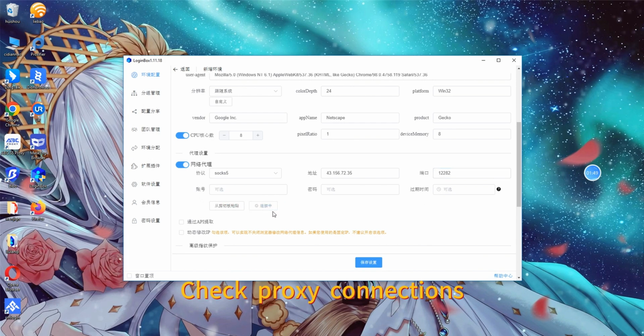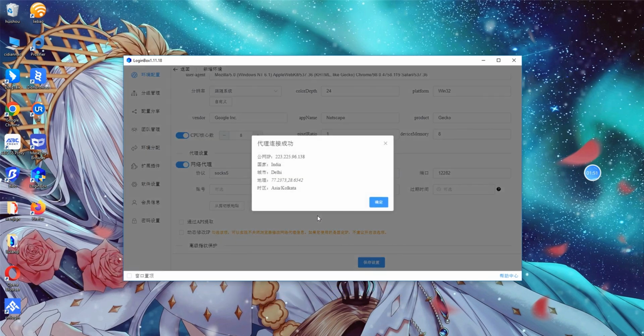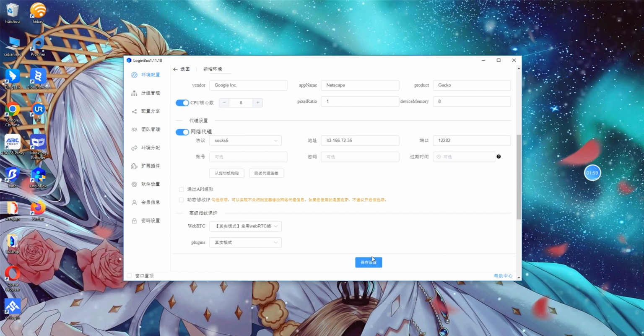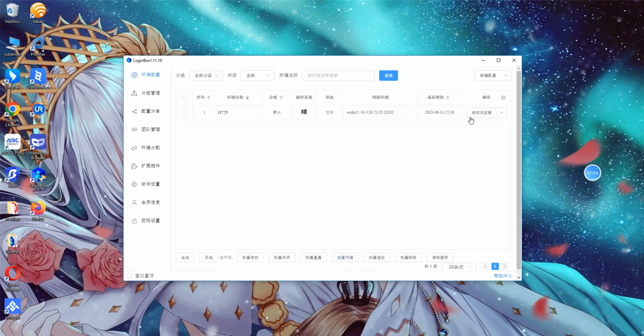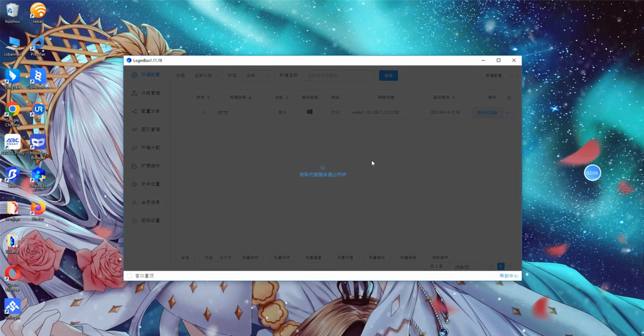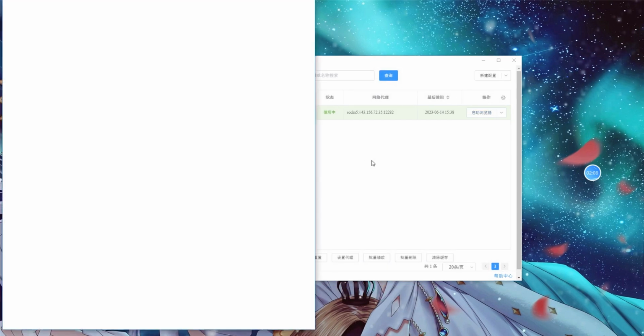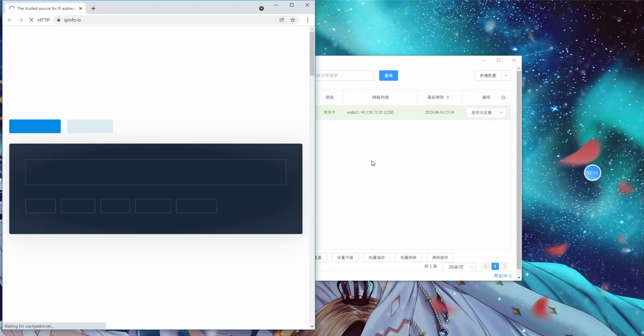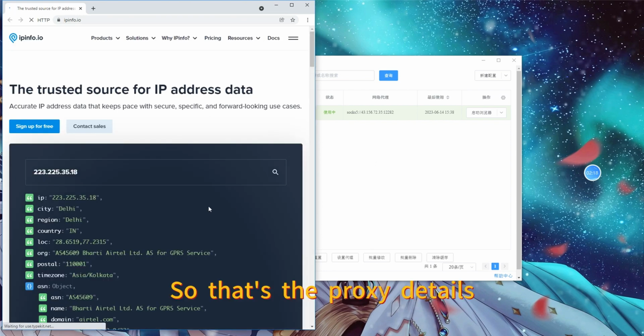Check proxy connections. Proxy connection successful. Click Save Settings. Launching the browser. So that's the proxy details.